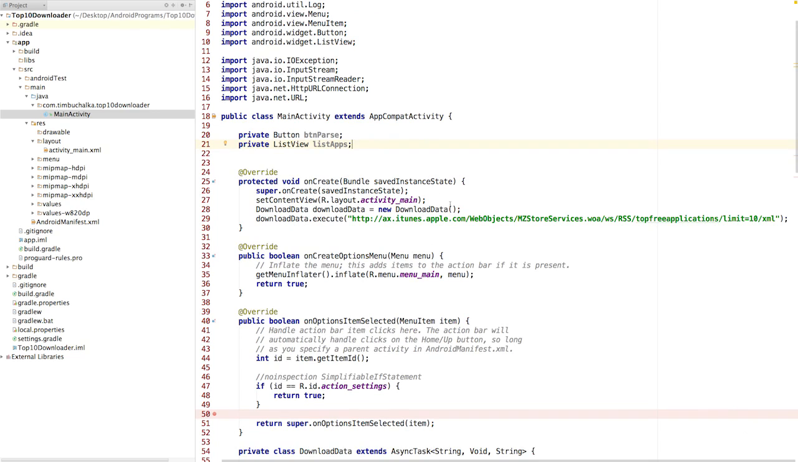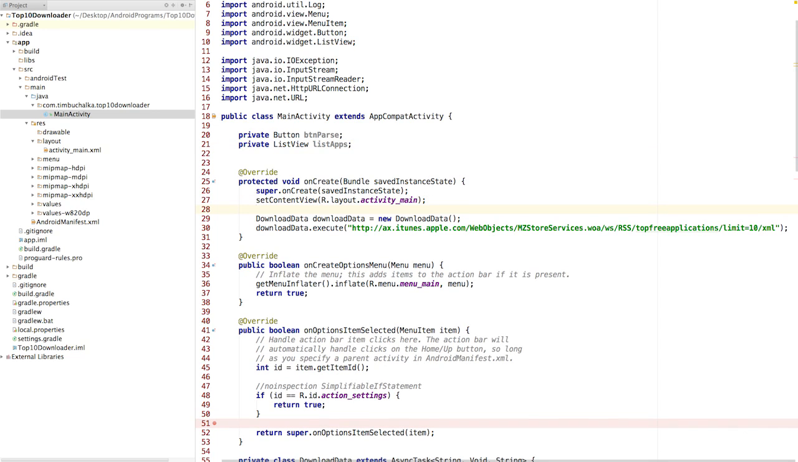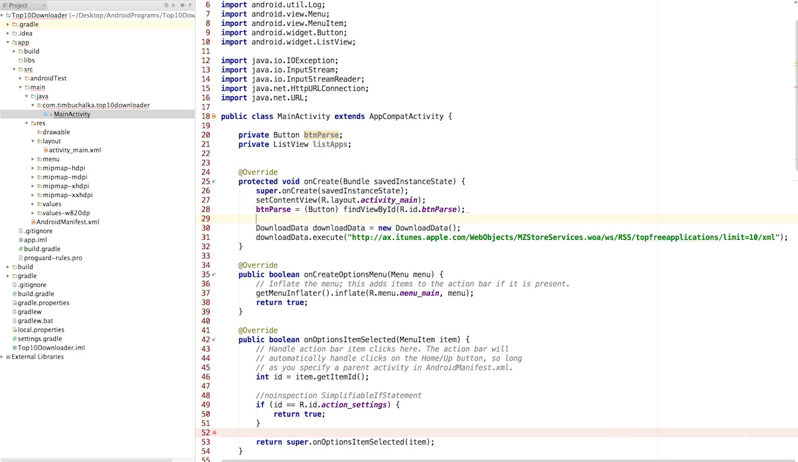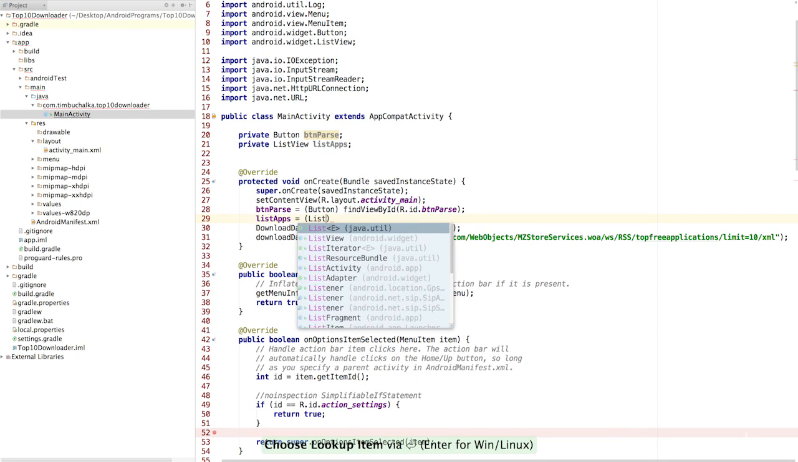And then in our code, which was talked about before, right here we're going to actually add them. We're going to associate the field that we've added in this class with the layout button and list view. So it's going to be button parse equals button. Find view by ID, R.id. And it should be button parse, should be there. So it's found that in our layout file. And likewise for the list apps, equals, that's a list view.